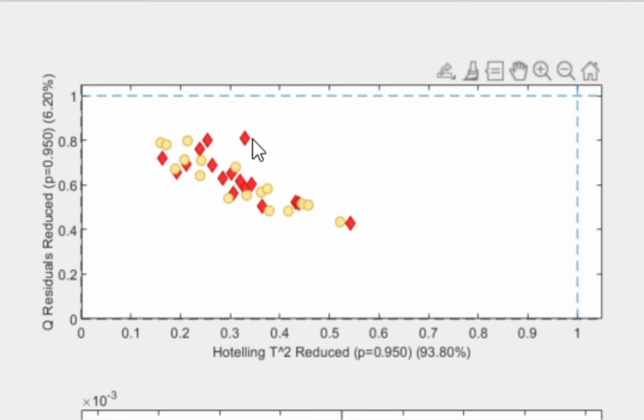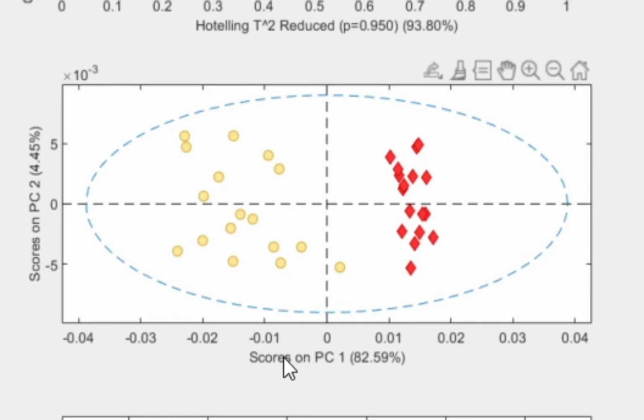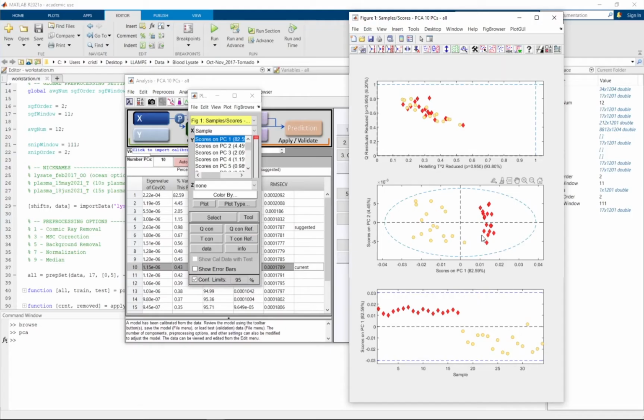And remember that each point you see here, so all these red diamonds and all these yellow circles, they all represent a single spectrum. Next, in the middle plot, we have the actual scores. So on the x-axis, we have scores on PC1, and on the y-axis, we have scores on PC2. And we can see how the data separates out in that principal component space.